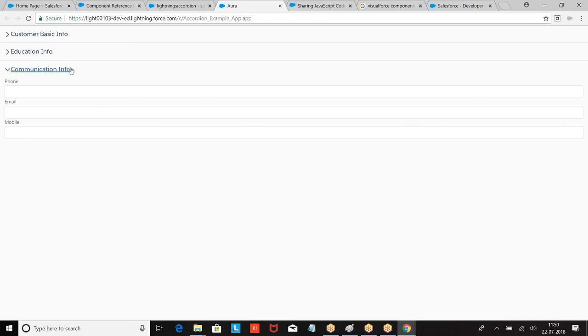You might have done it in Visualforce. The same thing in Lightning we are doing with accordion section. I hope you are clear with this component. Clear? Purpose is clear. Now the entire thing is one component only. This entire component will have only one controller.